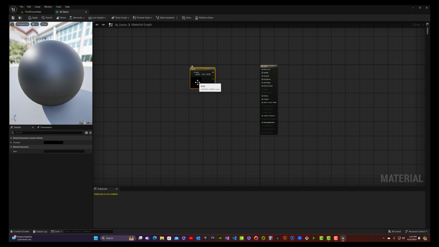Notice here that the color is black. If I wanted this to be white, that would be a value of 1 for each of these above. Okay, now I have white. So 1, 1, 1 is white, 0, 0, 0 is black.